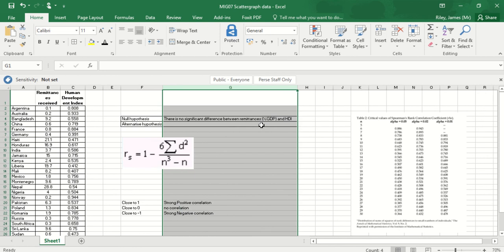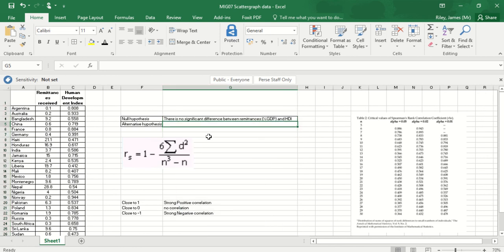So if I don't want the null hypothesis, I need an alternative hypothesis. So there is a significant difference between remittances as a percentage of GDP and HDI. And that means I can refer back to these hypotheses as I work through the test, and I can prove or disprove them as I go along.